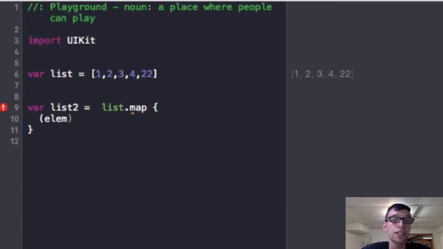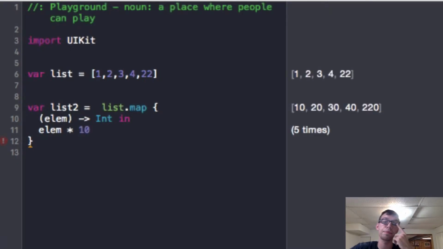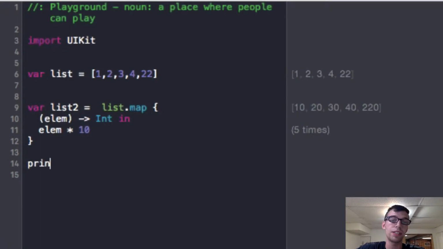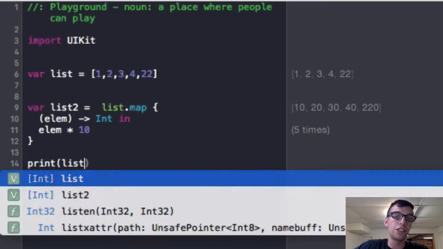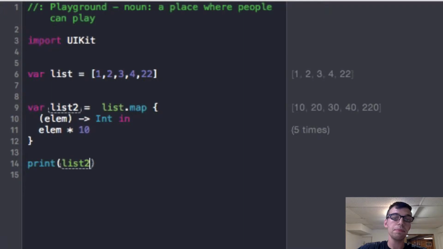And so, in this case, the elements that map is going to be applying to are going to be called element, and then this closure is going to return an integer. And so I'm going to take that element, and for this map I'm going to multiply it by 10. And then right down here I'm going to print out list2 and explain what happened.